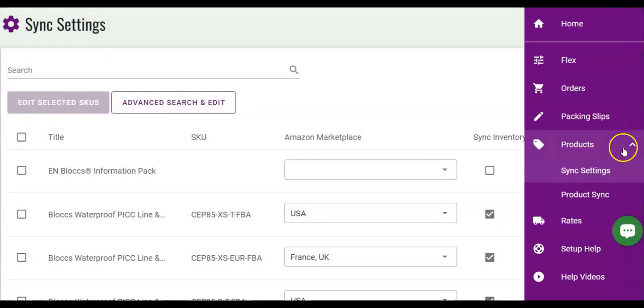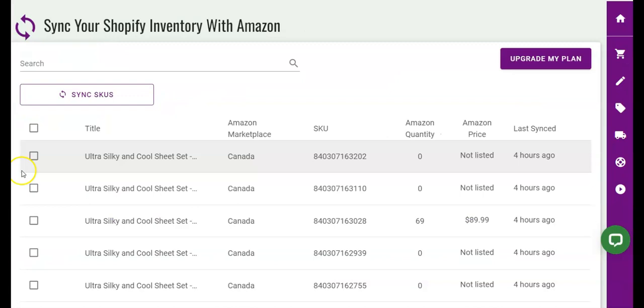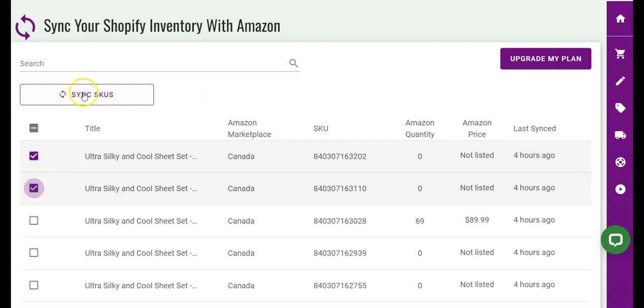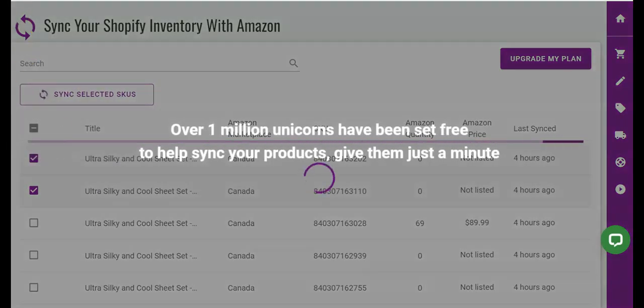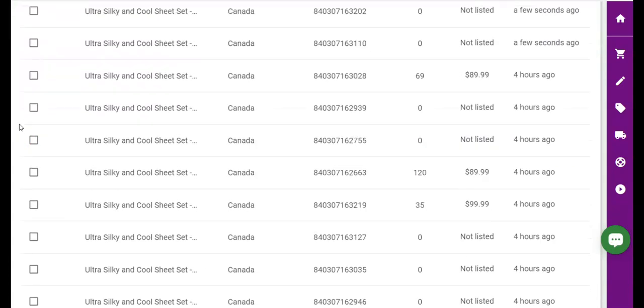Once you've set up your sync settings and saved them, use your purple menu to the right to navigate to your product sync page. This is your sync page where you can kick off the first sync of your products. You can select products to sync and then press Sync SKUs and Sync Selected, or you can just sync all of your SKUs at once. Once you initiate your first sync, the automatic syncs will run without any further assistance.